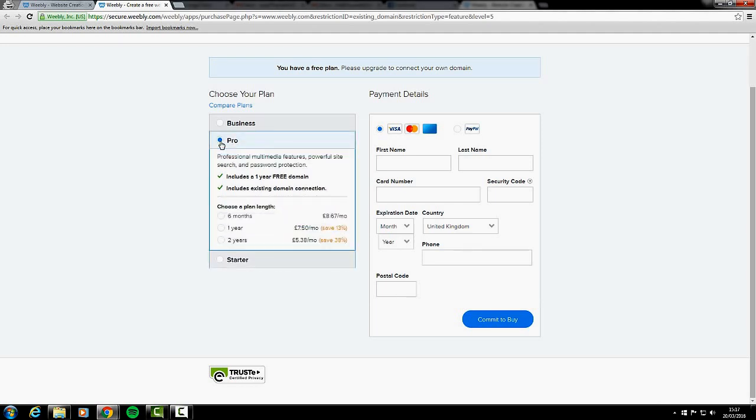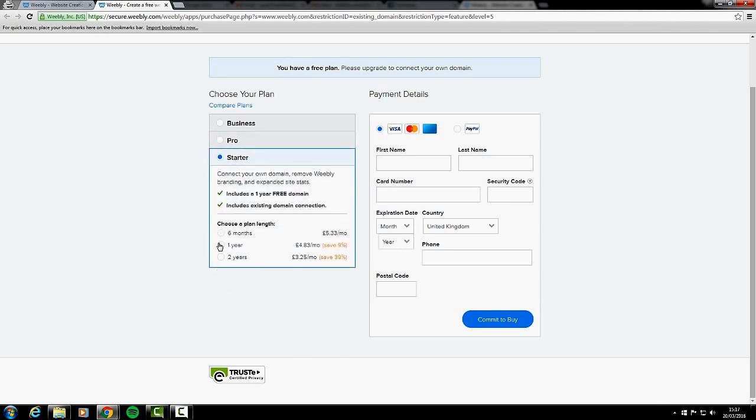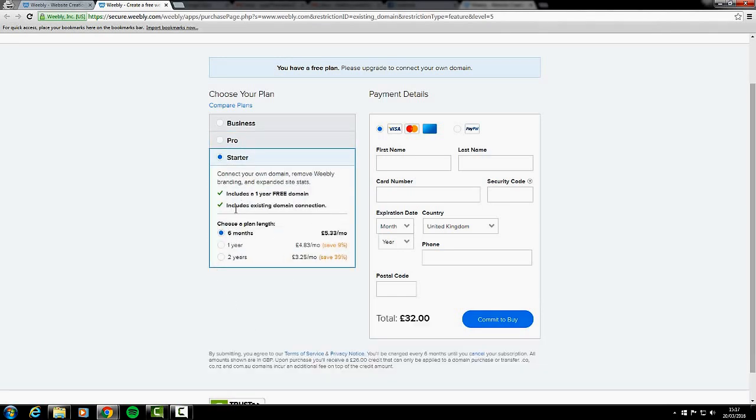And you have different plans here depending on what extra features you need your site to have. For example, if you want password protection on your pages, you have to pay a little bit more. But you can see the Pro plan here is only between sort of £5 and £8 a month. So still really reasonable. So choose the plan you want. Choose the initial sign up period. We'll go for a starter plan at 6 months. And then you put in your payment details and hit commit to buy.